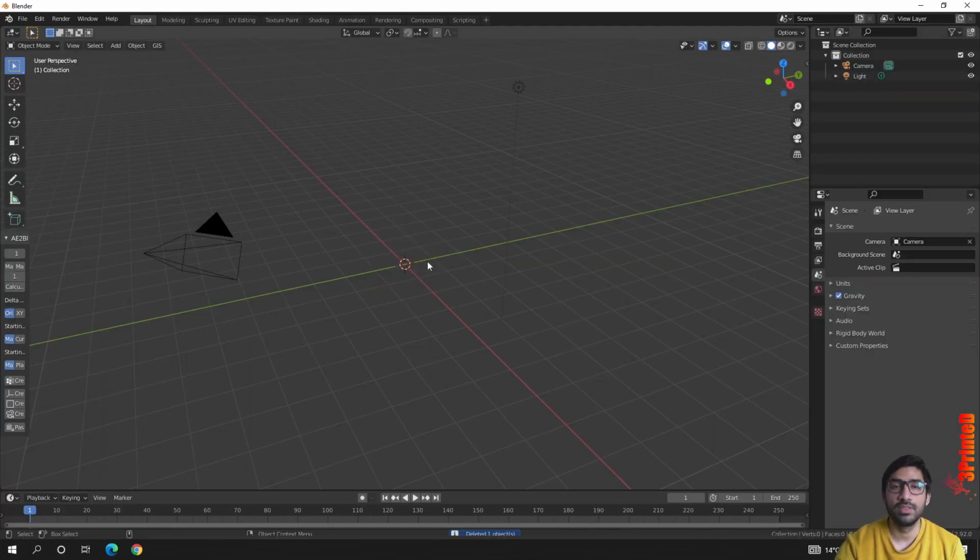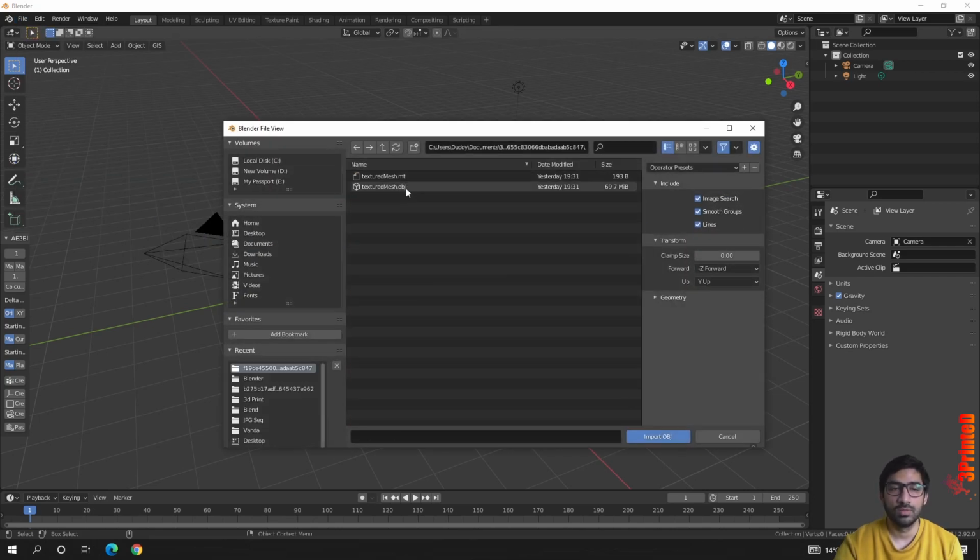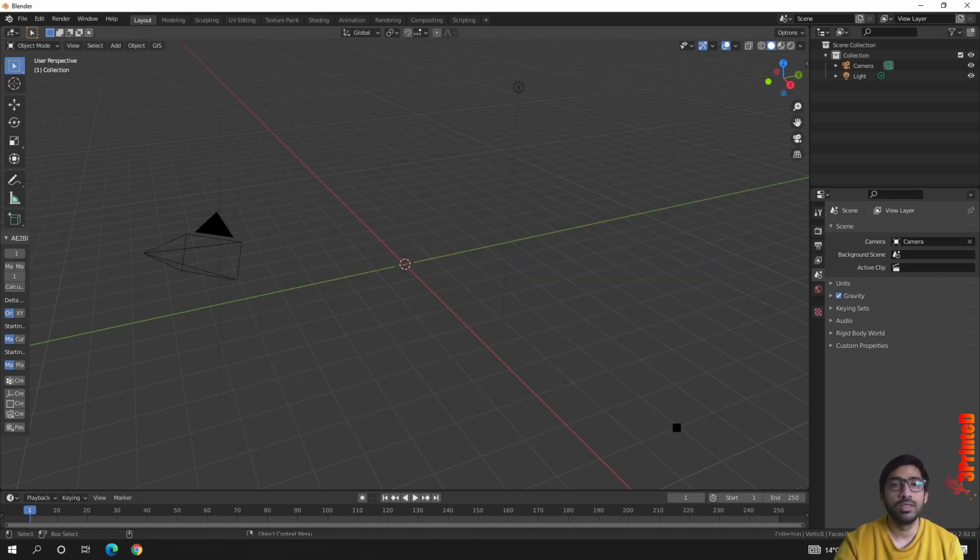I will delete this poor cube and I will import this 3D model into Blender. Select Wavefront OBJ, textured mesh OBJ. It's up to you if you want to split by object or split by group. I don't usually split it, so just import the file. It will take a while.